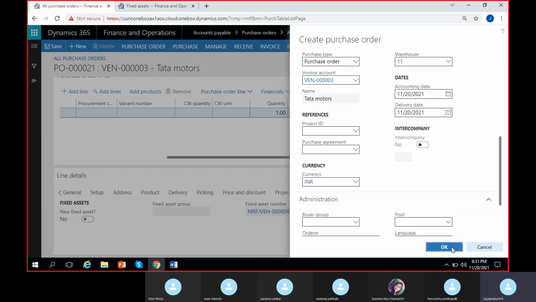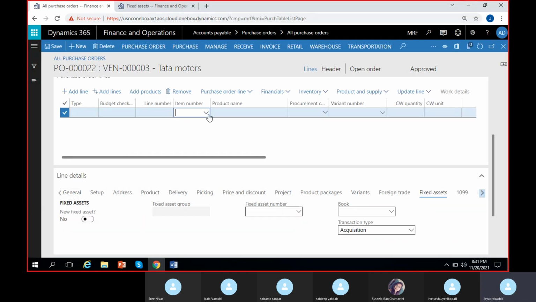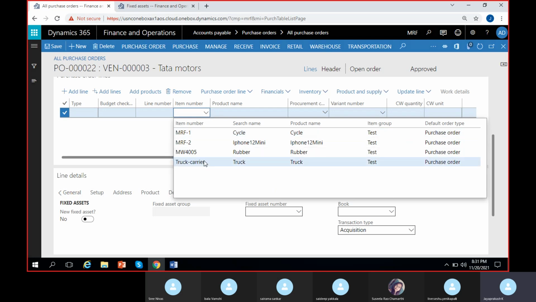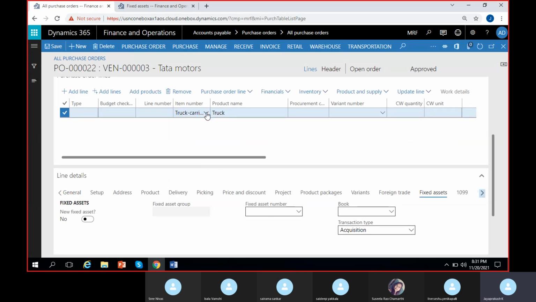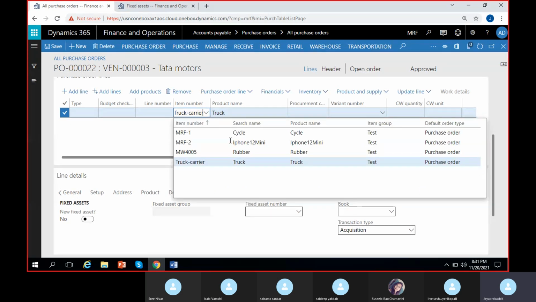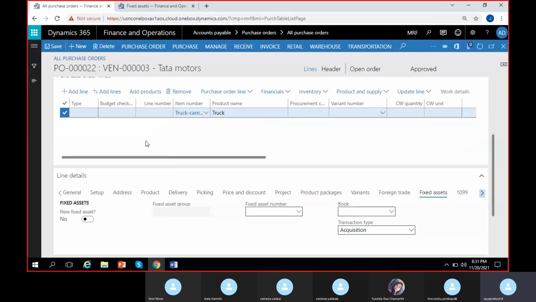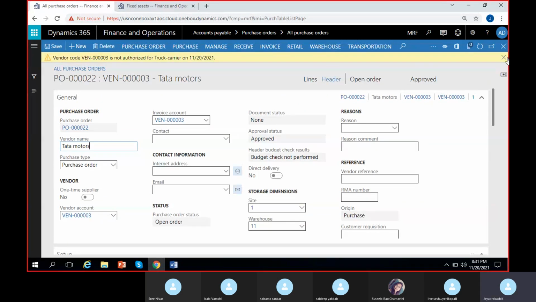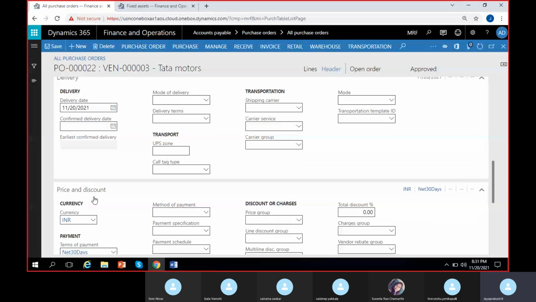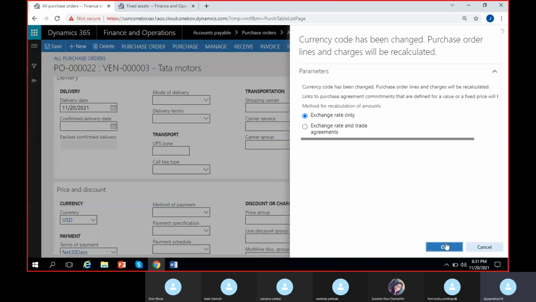site and warehouse and select OK. Select the item, truck or carrier. You can also select any other item, for example a cycle. If you want to convert a cycle into a fixed asset, you can buy it from here, which we'll see later in the next topic. Here in the header level, change the currency to US dollar since it's in foreign currency. Go to lines.